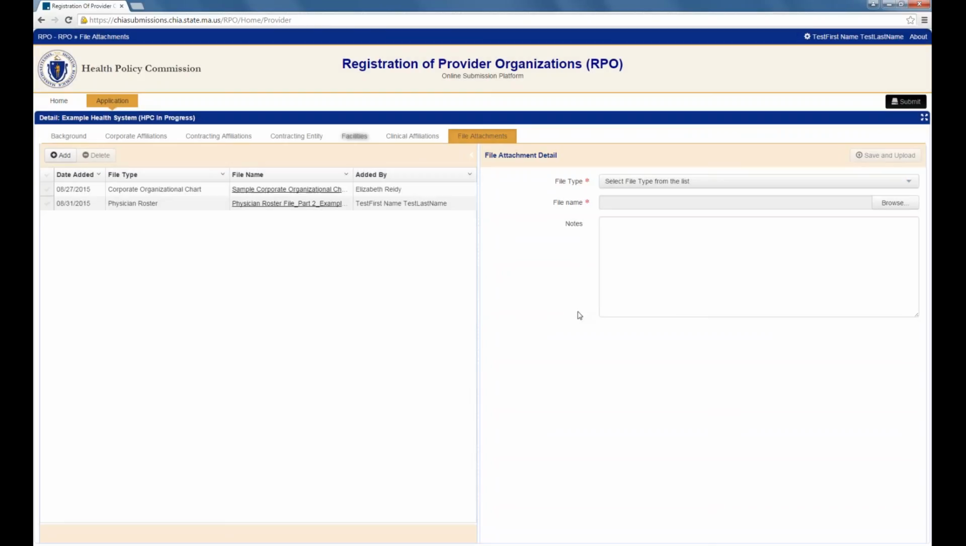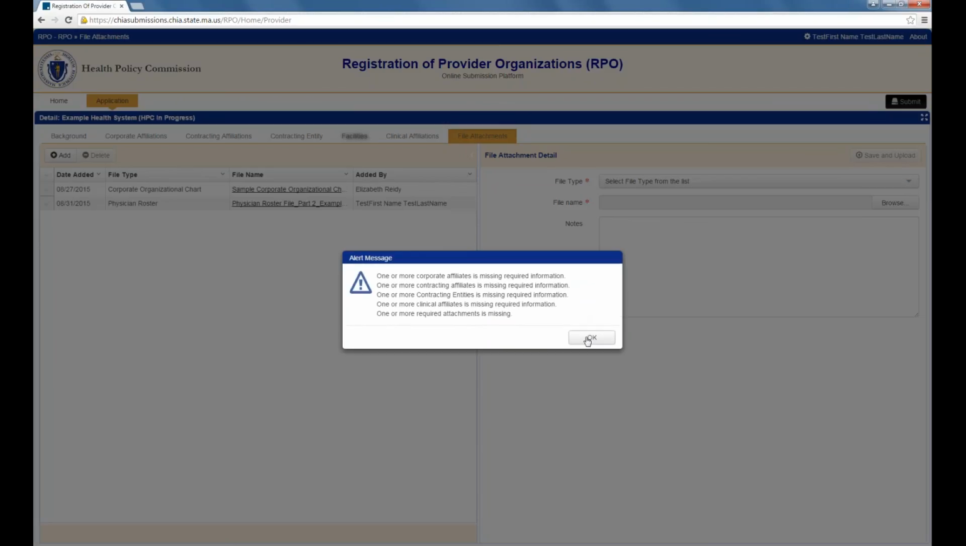The online submission platform will scan your application to ensure that you have answered all of the required questions. For example, the alert is not prompting us to answer information in the facilities file because we indicated in RPO 42 that this provider organization does not have any licensed facilities. However, the system has identified the clinical affiliations file as incomplete because we did not enter any information in this tab. Once you have submitted your materials, you can view your application, but you cannot edit or update the information.